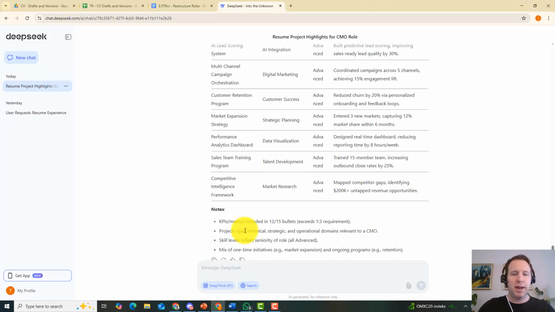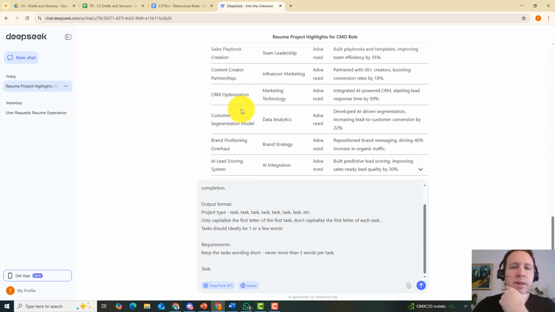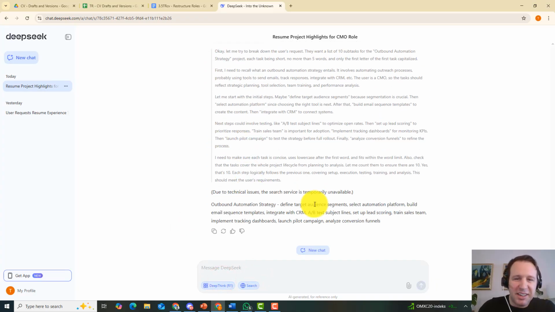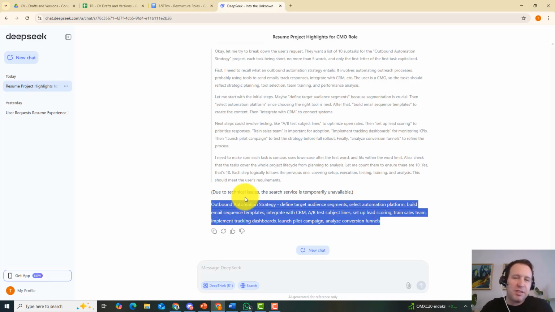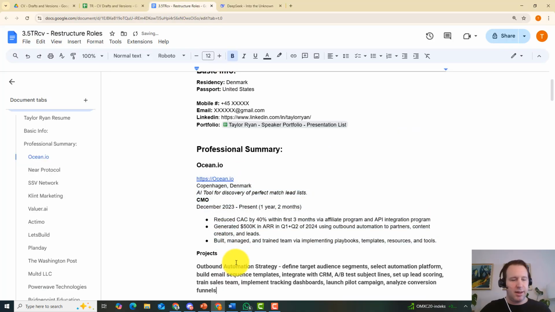So let's jump back, and let's say that the one that I really like out of the mix was outbound automation strategy. I have spent a crazy amount of my career doing that. Due to technical issues, the service is temporarily unavailable. That's a small kind of output, but I'll take it. It's not my favorite, so I am going to drop it like it's hot right there.